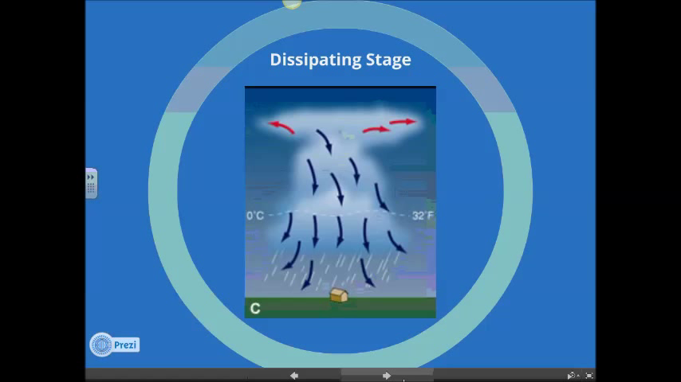The last stage is the dissipating stage. In the dissipating stage, the cold downdraft tends to overcome the warm updraft, causing just a light rain instead of thunder, lightning, and torrents of rain. Just very light, and the whole process lasts about an hour. And this is very often on spring and summer afternoons.